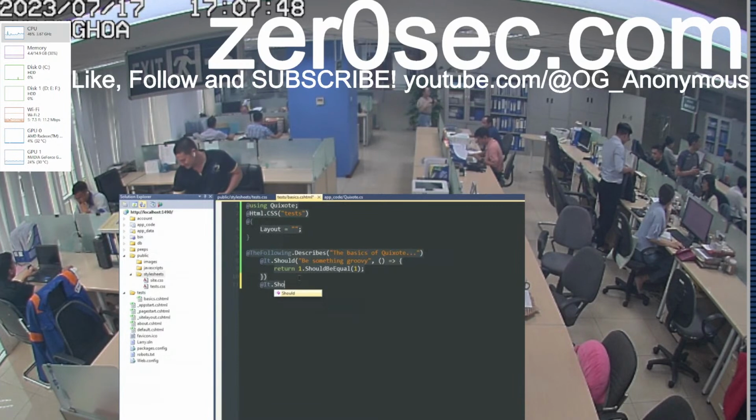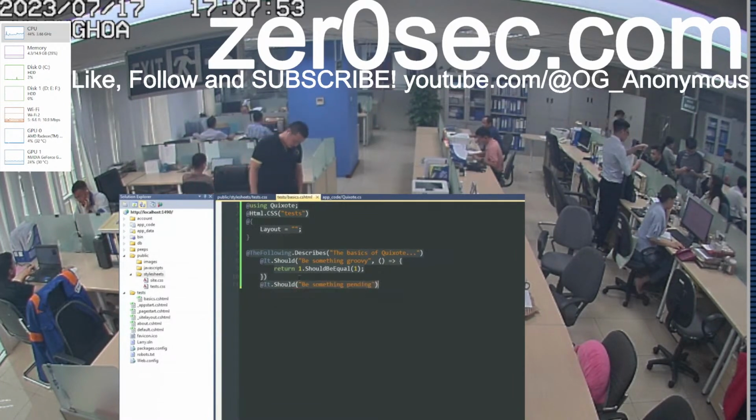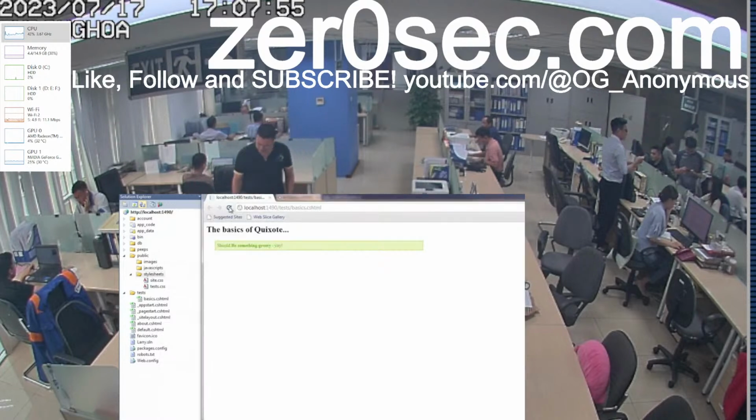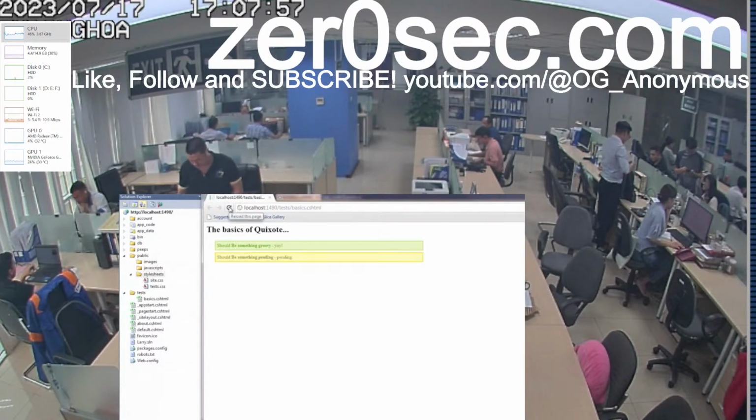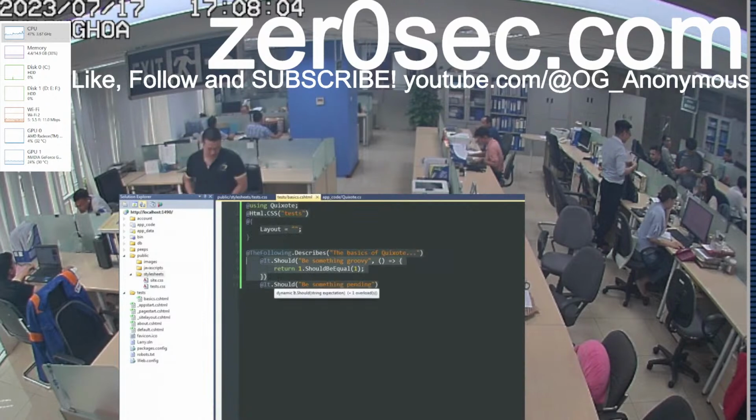1 should equal 1. Okay, let's try pending. What does pending look like? Remember, we don't have to pass in any code, and that by default means it is pending and should be yellow. That's great. I'm following a TextMate sort of RSpec runner look and feel here.